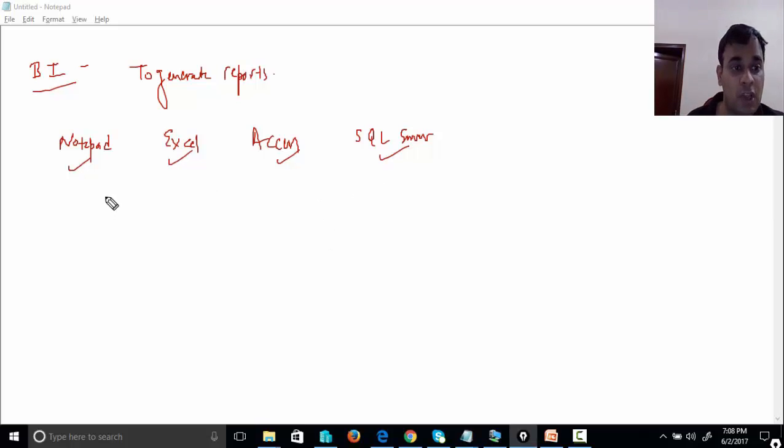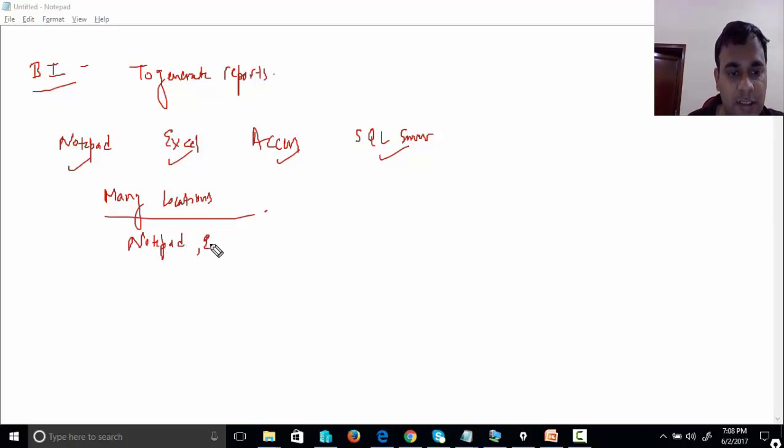SQL Server. Now let's suppose I am the owner of a company, and I am running my company at many locations. In some locations, my data is entered in Notepad or Excel sheets. In other locations, my data is entered in Microsoft Access, or in some locations I am using a relational database management system like SQL Server.